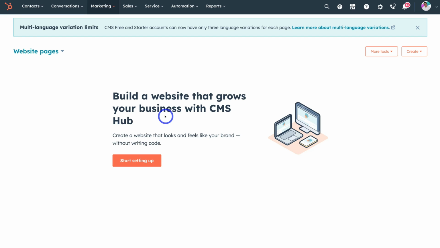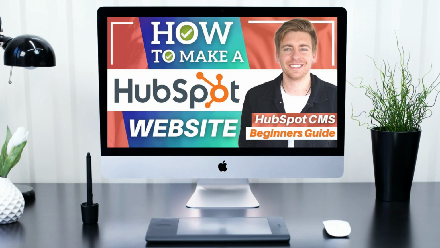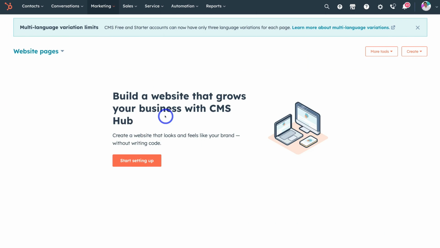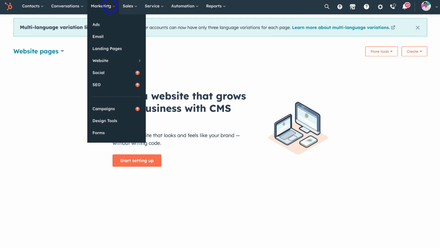And I've created a dedicated tutorial and review of the HubSpot CMS, the website builder, if you want to check that out. So again, we're not going to dive into this feature. I just want to highlight that you can access this feature with HubSpot's free CRM. Again, check out that tutorial, which I'll link down below in the description if you want to learn more about the CMS features inside HubSpot's free CRM.